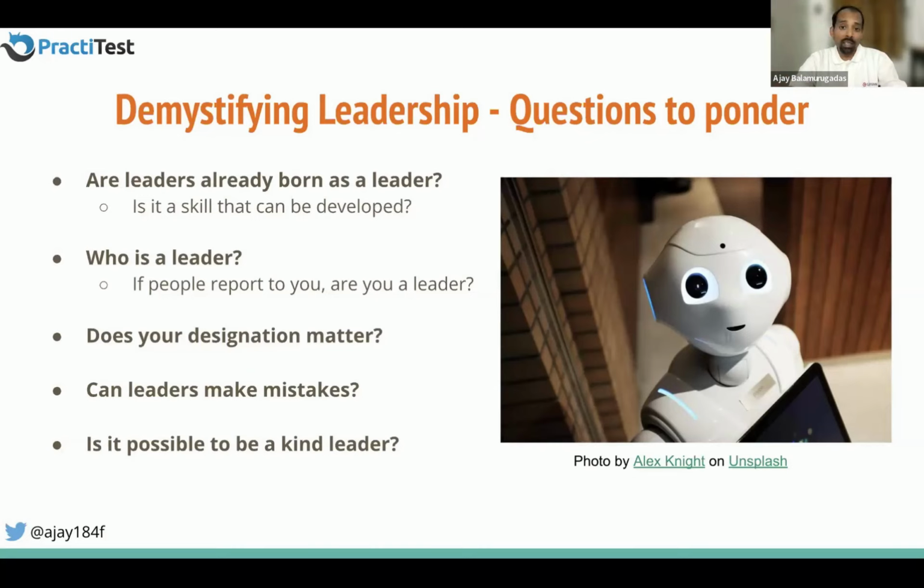And can leaders make mistakes? I strongly believe that leaders are no superhumans. They can also make mistakes. In fact, they will make more mistakes because most of the time they'll be taking decisions on behalf of others. They will not have the entire context about a particular situation, and they need to take quick decisions. Interesting, isn't it? They don't have full information, but at the same time, they need to take quick decisions. That is the dilemma. That is the struggle, I would say, every leader will go through. Yeah, but it's an interesting journey as well.